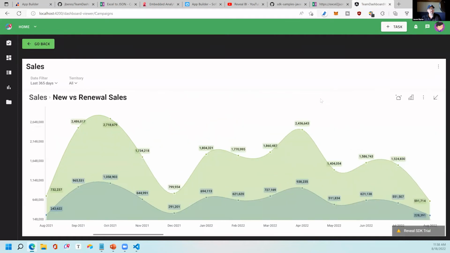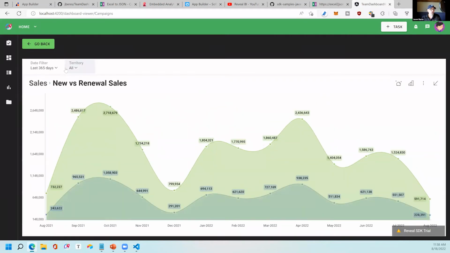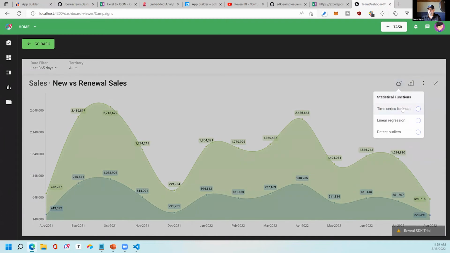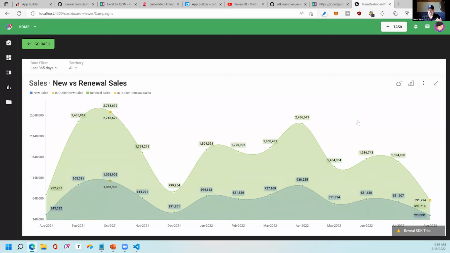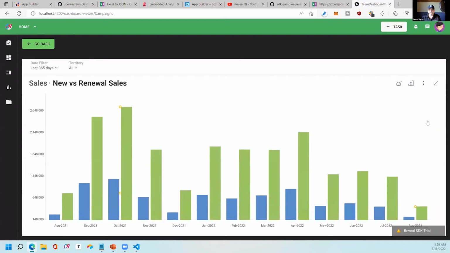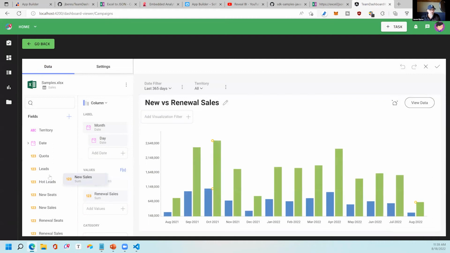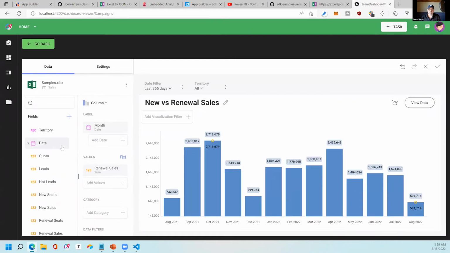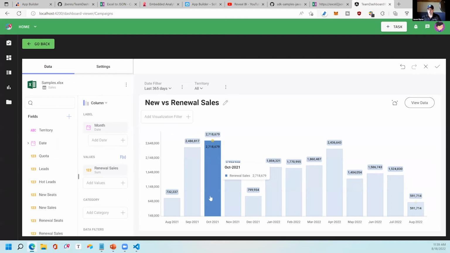Now, with the Reveal SDK, you get more than just rendering a dashboard. You get global filters and then built-in filters on every visualization, and you can wire those up when you design it. You get things like time series forecasting, linear regression. You can detect outliers. You do a detect outlier, and then you get yellow dots on the high and the low points. You can change the type of visualization just from here. But even better, you can go right into edit mode. And what you get is a full WYSIWYG experience that lets you build charts. And then you can save this, and it gets persisted, and there's no code to do any of this.